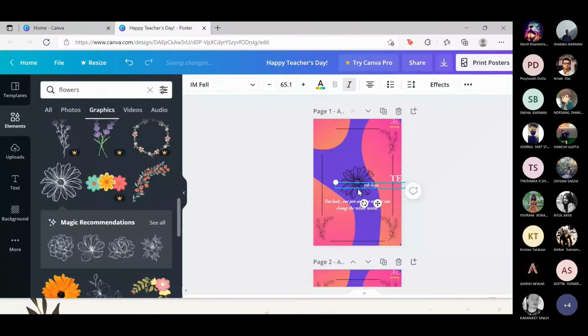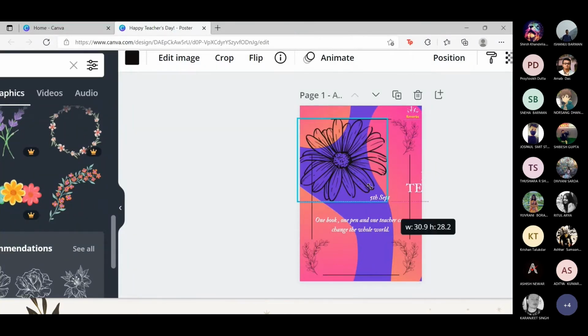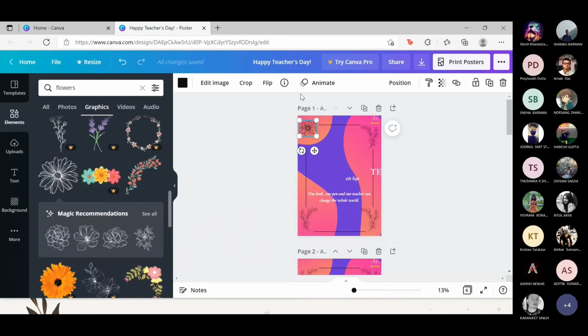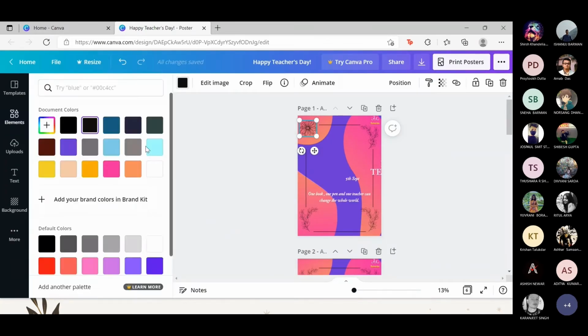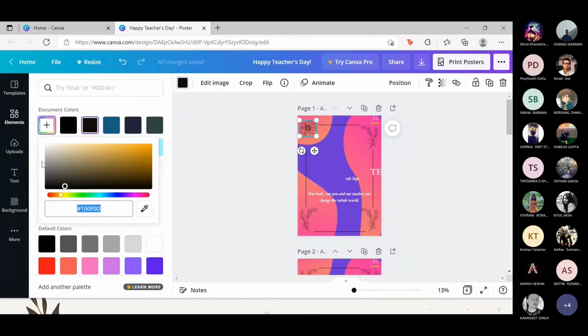Supposedly I get this here. I'll just adjust the size. You just click on it, hold it and resize it. No big deal. So here it is. Then you can edit its colors. You can set custom colors.